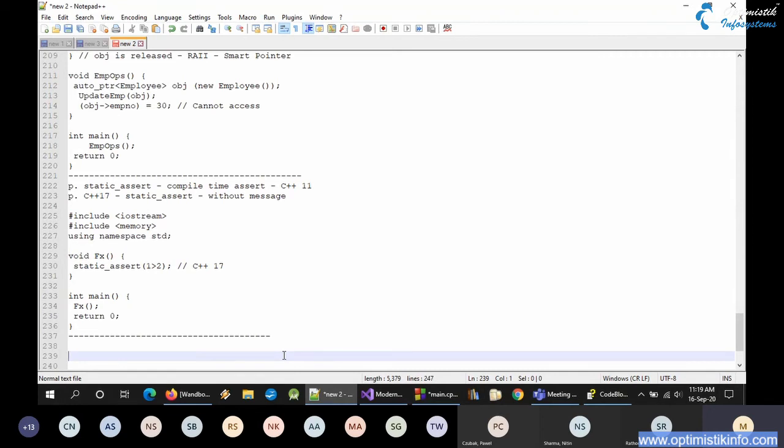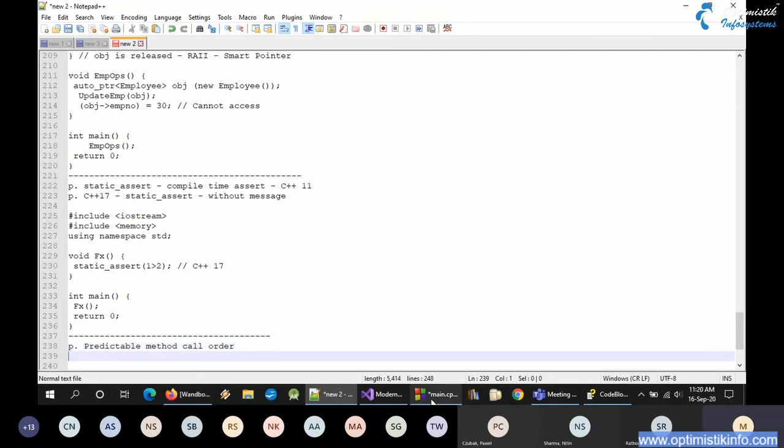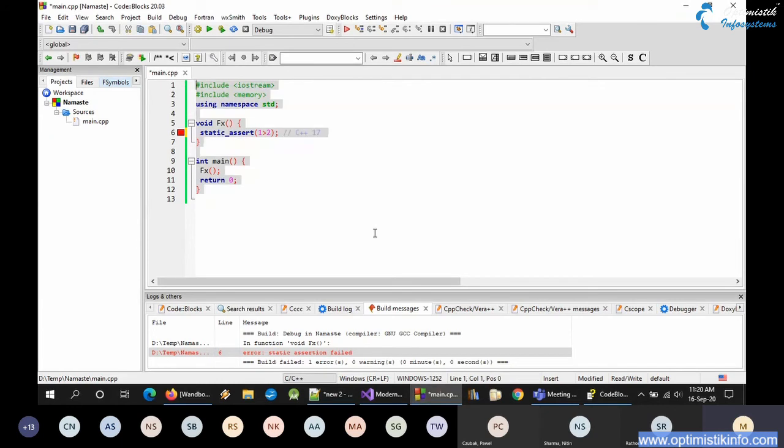So one capability that has been added in C++17 is predictable method call order. So there is predictable method call order we can have. And what I mean by this is, let me help you understand this with the help of an example, to this existing code.